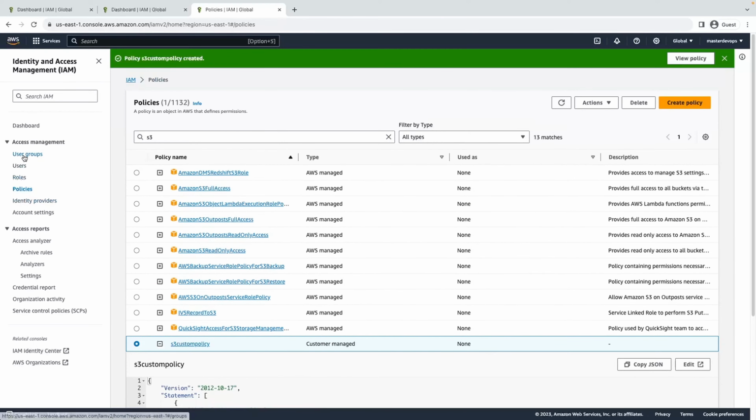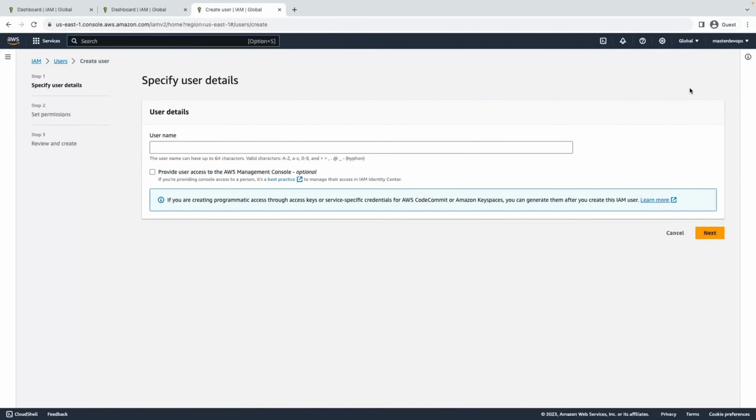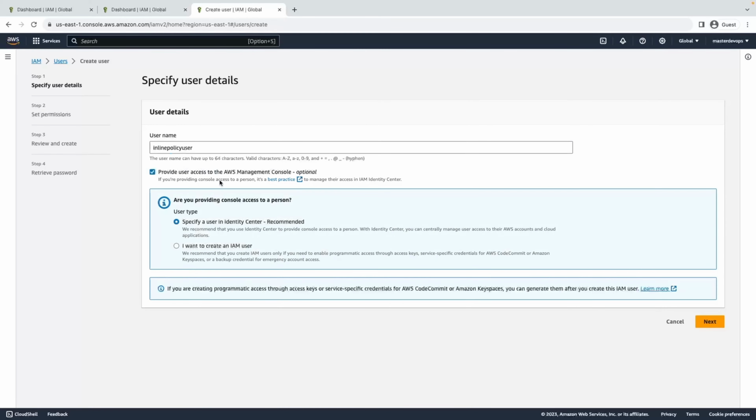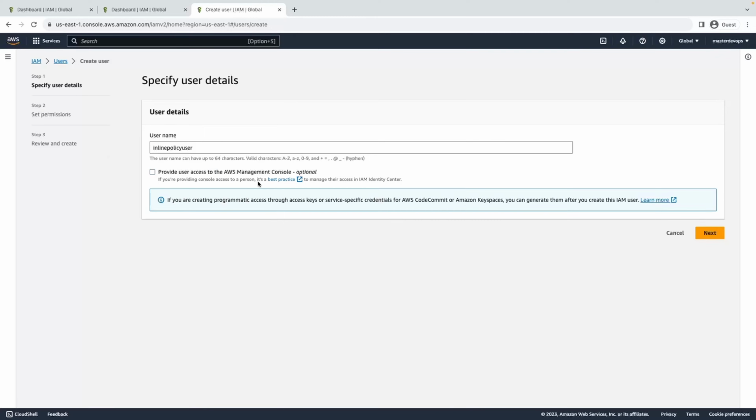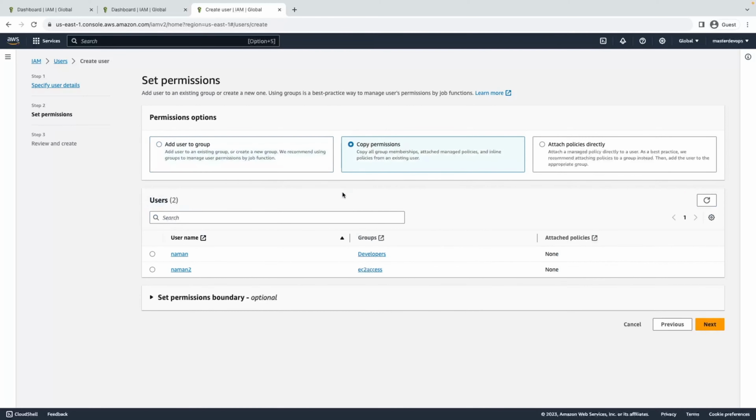Now I will show you how we can create an inline policy, like how the permissions are directly sent to the user, because inline policy is also what we started, right? So I'll click on create user. I would say inline policy user. Provide access to the management console, I would say no. Click next. Now see, you have two options: add user to a group, which we did. Copy permissions from any group. No, we don't want that.